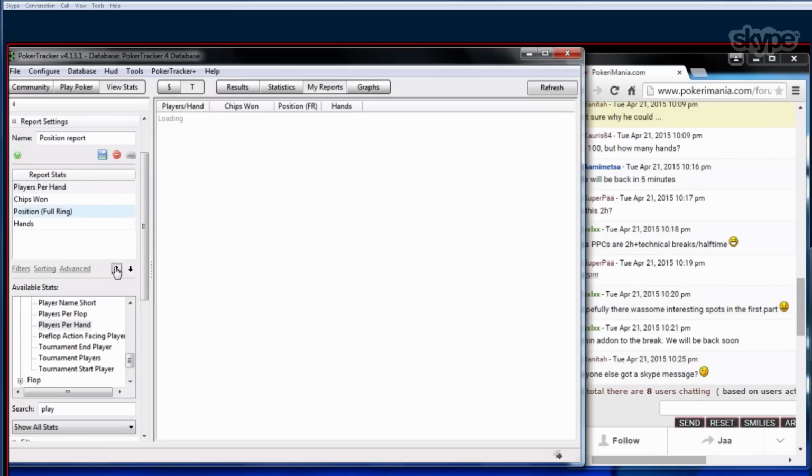And then we'll need to add some more interesting stats. We can also add the hands to be the third stat here. And we can see that you have played a ton of heads up in these games. And you have won chips on every other position except three-handed small blind.